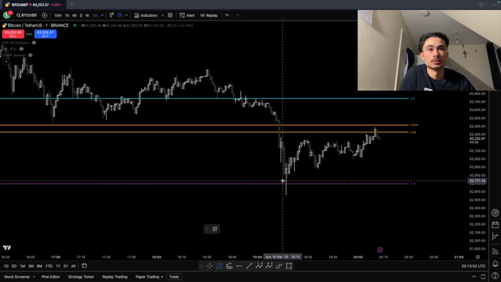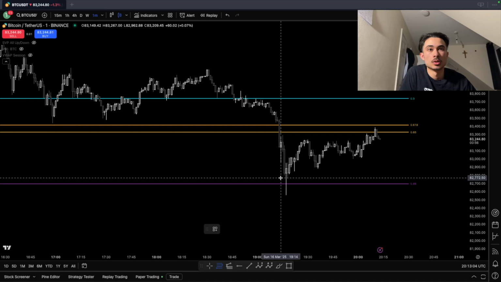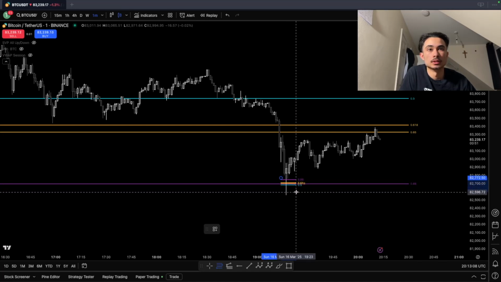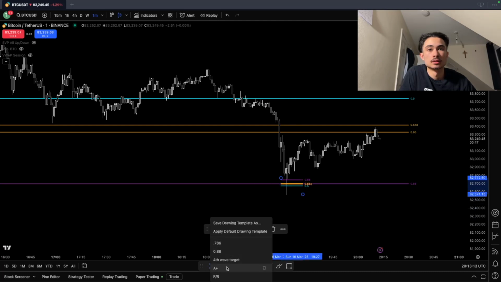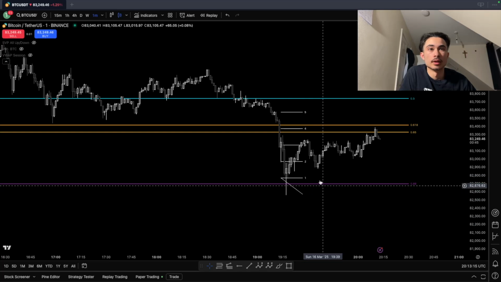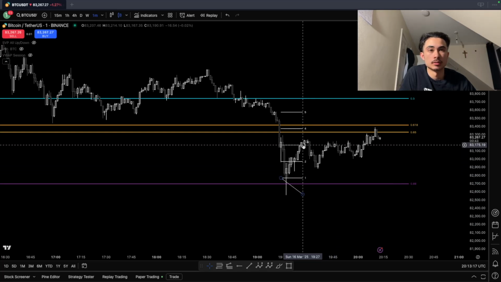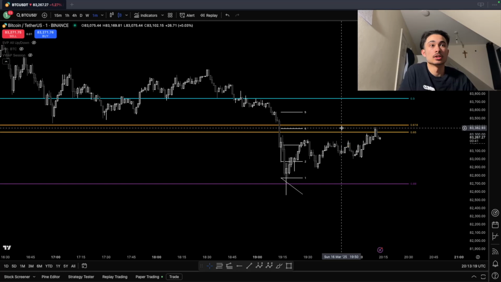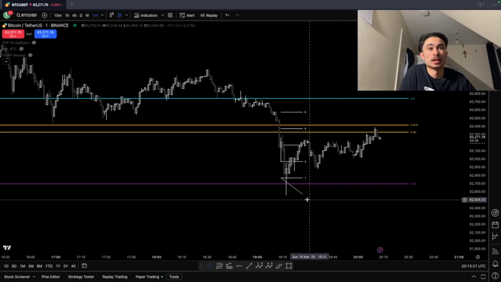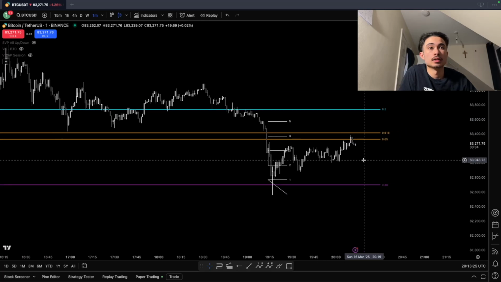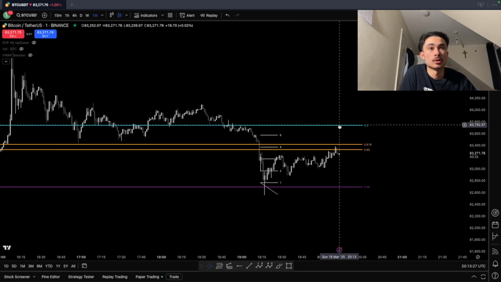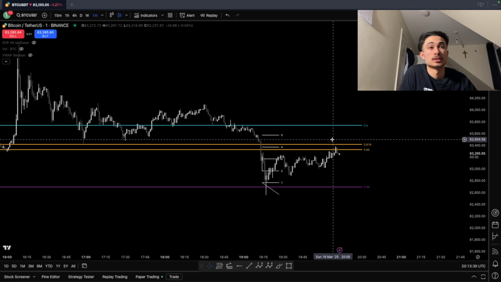Your entry will be on the acceptance back above. Your stop loss would be at the low, and then you can easily target, or you should be targeting the golden zone at a bare minimum. As you can see, that would be a 1 to 4 already, and sometimes we can go as high as 0.5 sometimes.